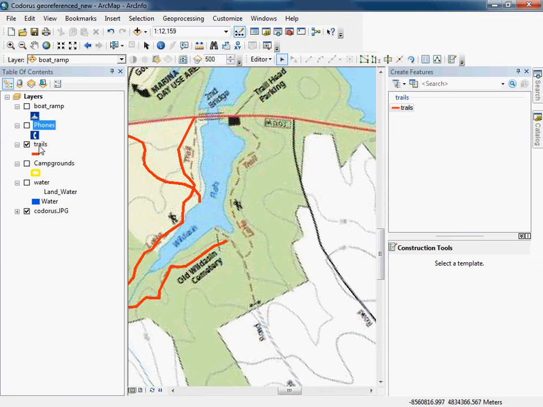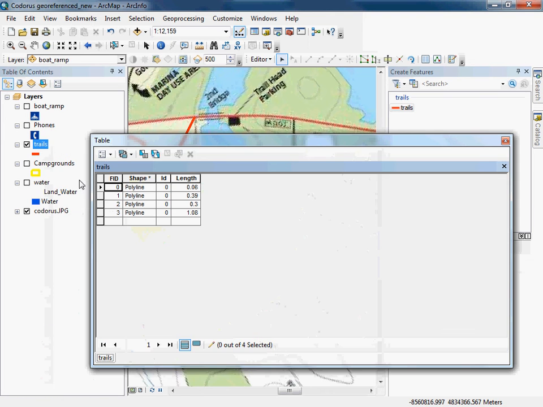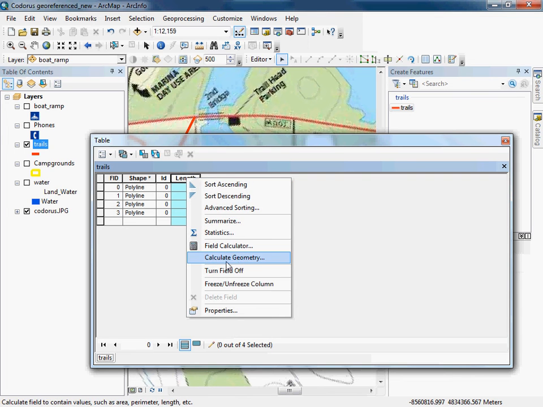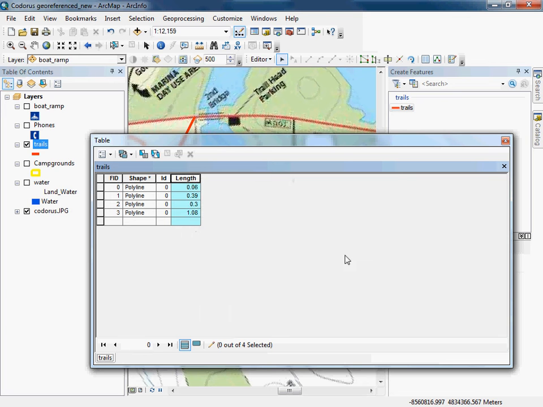I'm going to go ahead and open up the attribute table on trails really quick and see that I have nothing in there except for a calculated length, which I can calculate using the Calculate Geometry functionality of ArcGIS within the table. I'm not going to do that now, but what I do want to do is actually add another field in here that is going to tell me what type of trail I have in my data.